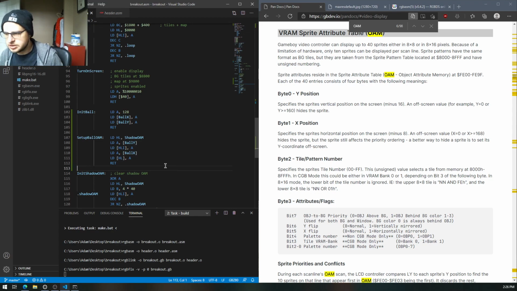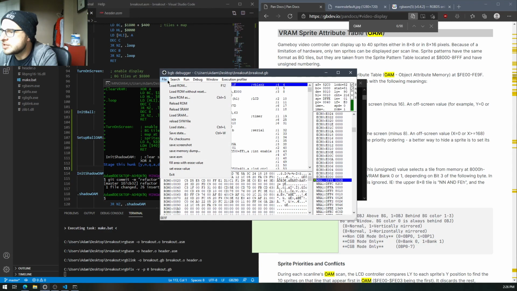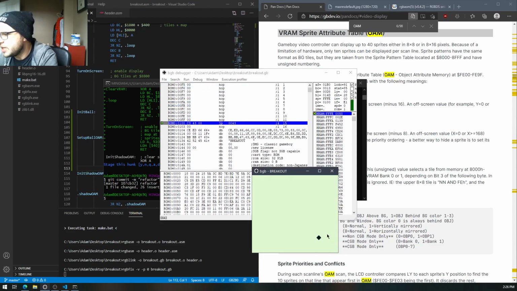So how's that? Okay, it compiles, good, or builds, I should say. It's not a compiler, it's an assembler. Yeah, and there we go. There's the ball. Although, no, I didn't set up the palette, so it doesn't look exactly like how I want it to look. But so we should probably do that. But yeah, there it is.